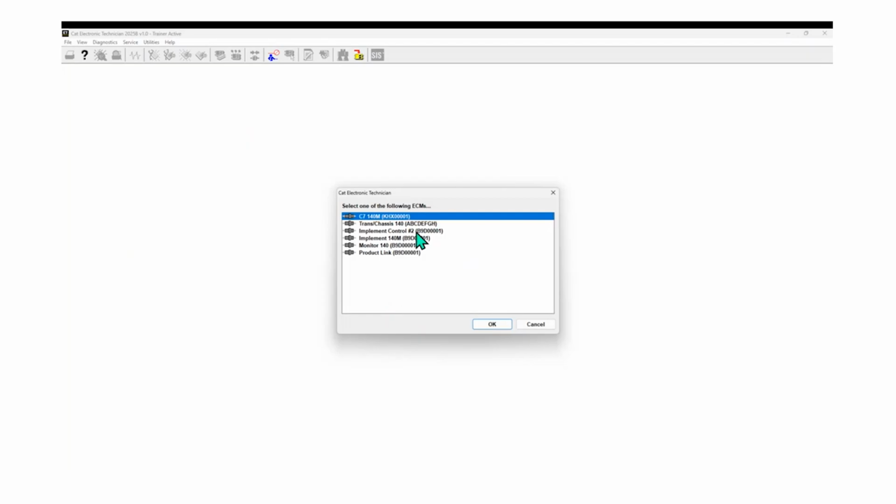So we can see here, this is a summary of all the ECMs that we have. We see we're working with a 140M. Here's the serial number. It's got a C7 engine in it, as well as all of the other ECMs that we see. Obviously, these are computer generated, or at least fake serial numbers. We see the transmission ECM has a serial number of A, B, C, D, E, F, G. So don't take those numbers to heart, but that's exactly what you're going to see when you hook up to a machine. So we'll just go ahead and click into the Engine ECM and give it a second to initialize communication.